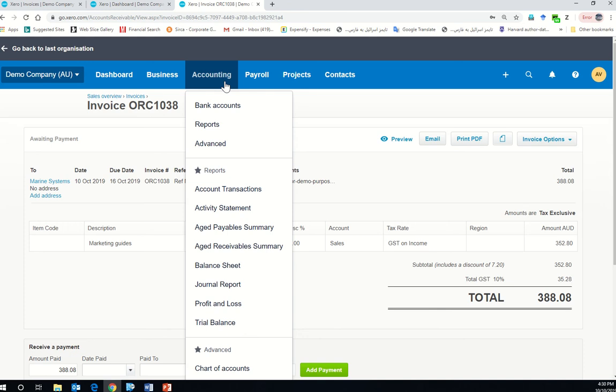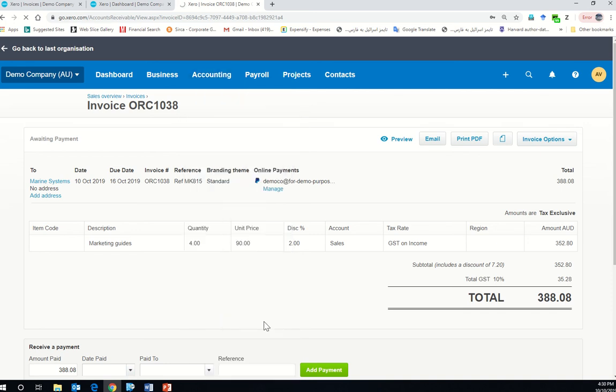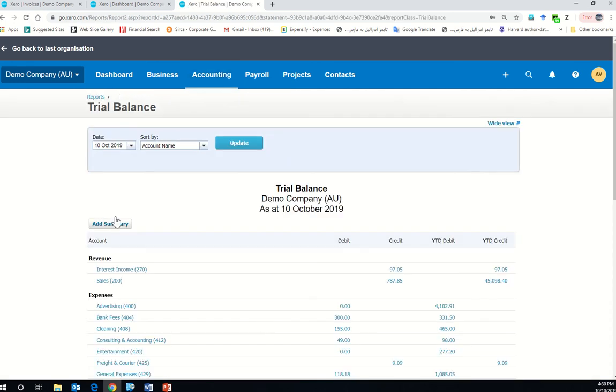The first file that you will submit is an unadjusted trial balance. So you go to the older version of the trial balance. You click on the older version of the trial balance. You set the date to be 30th of September 2019. Sort by account code.